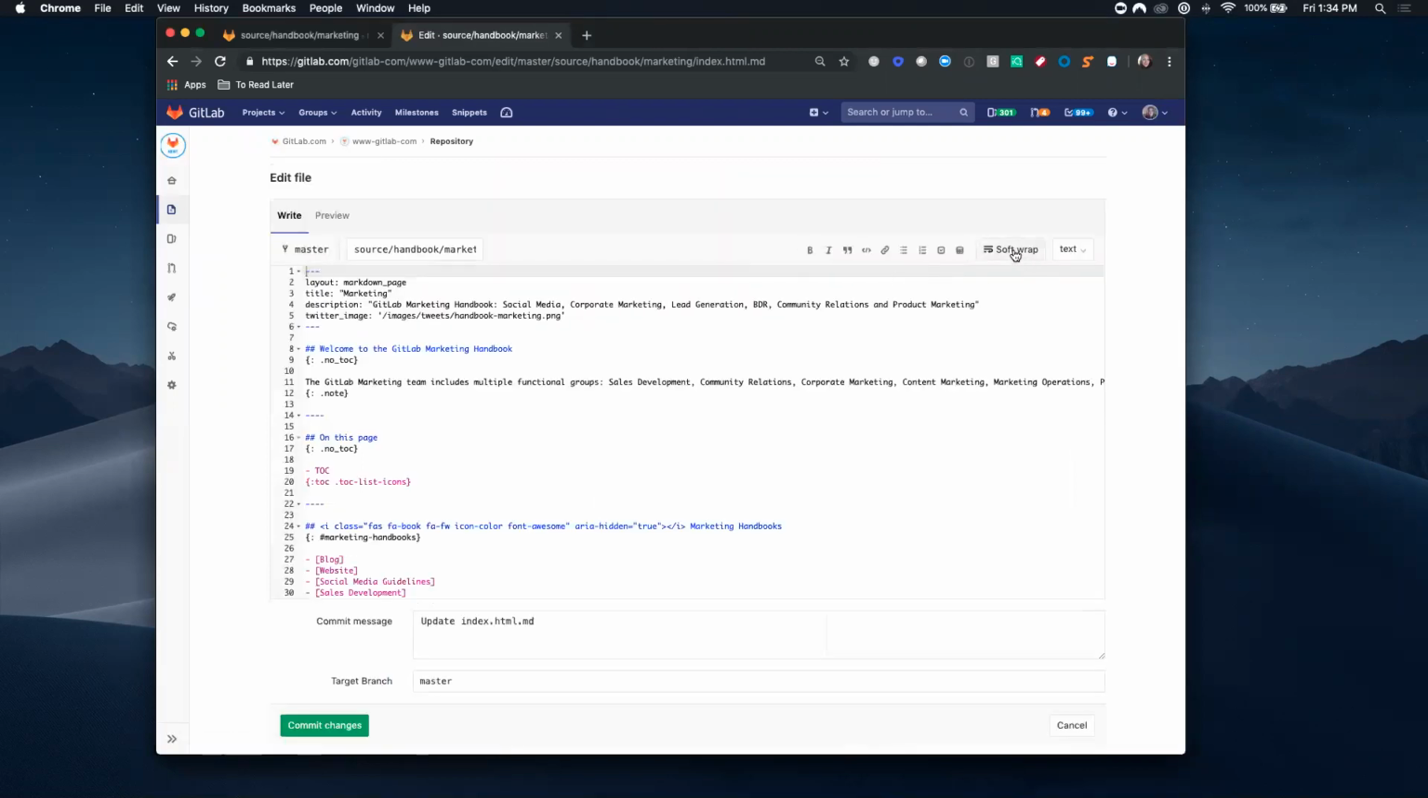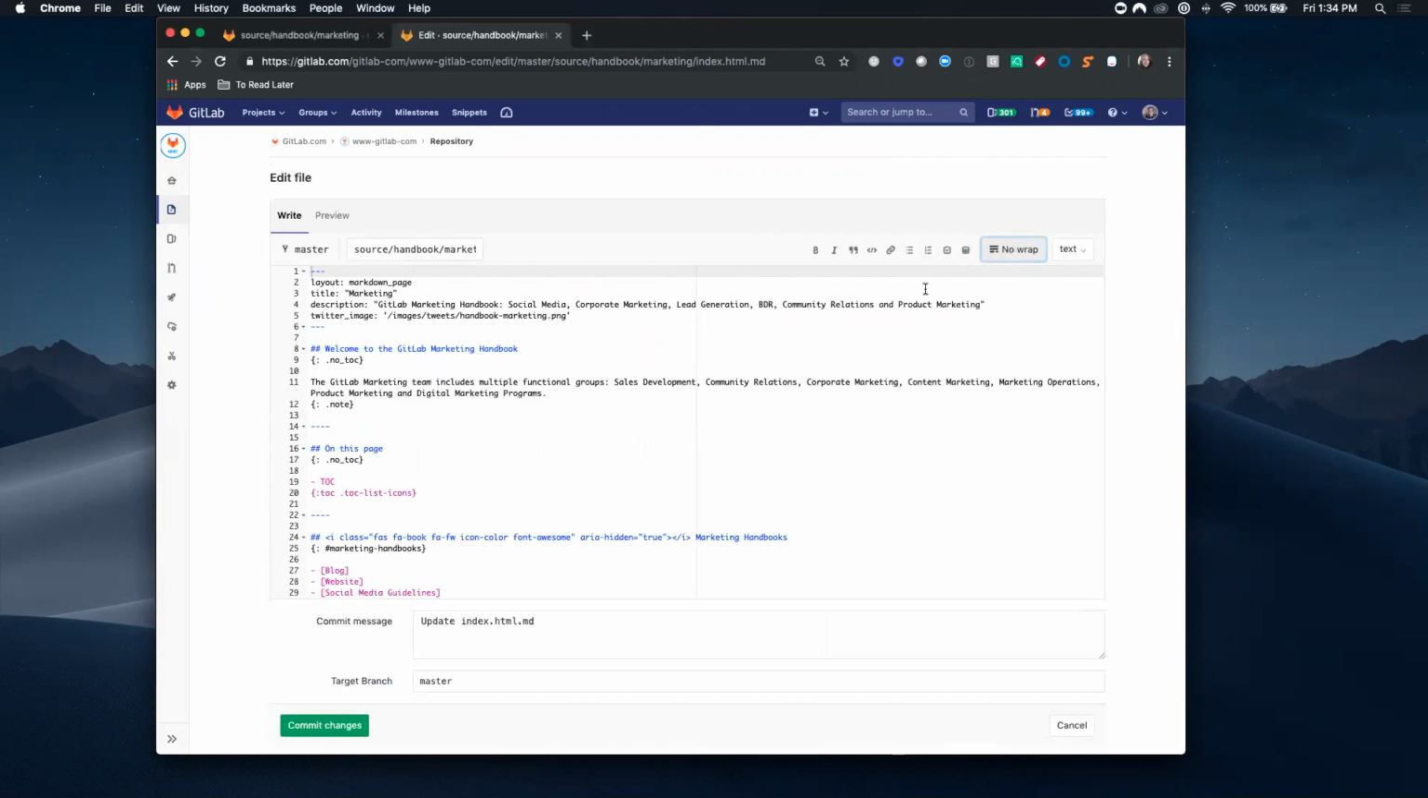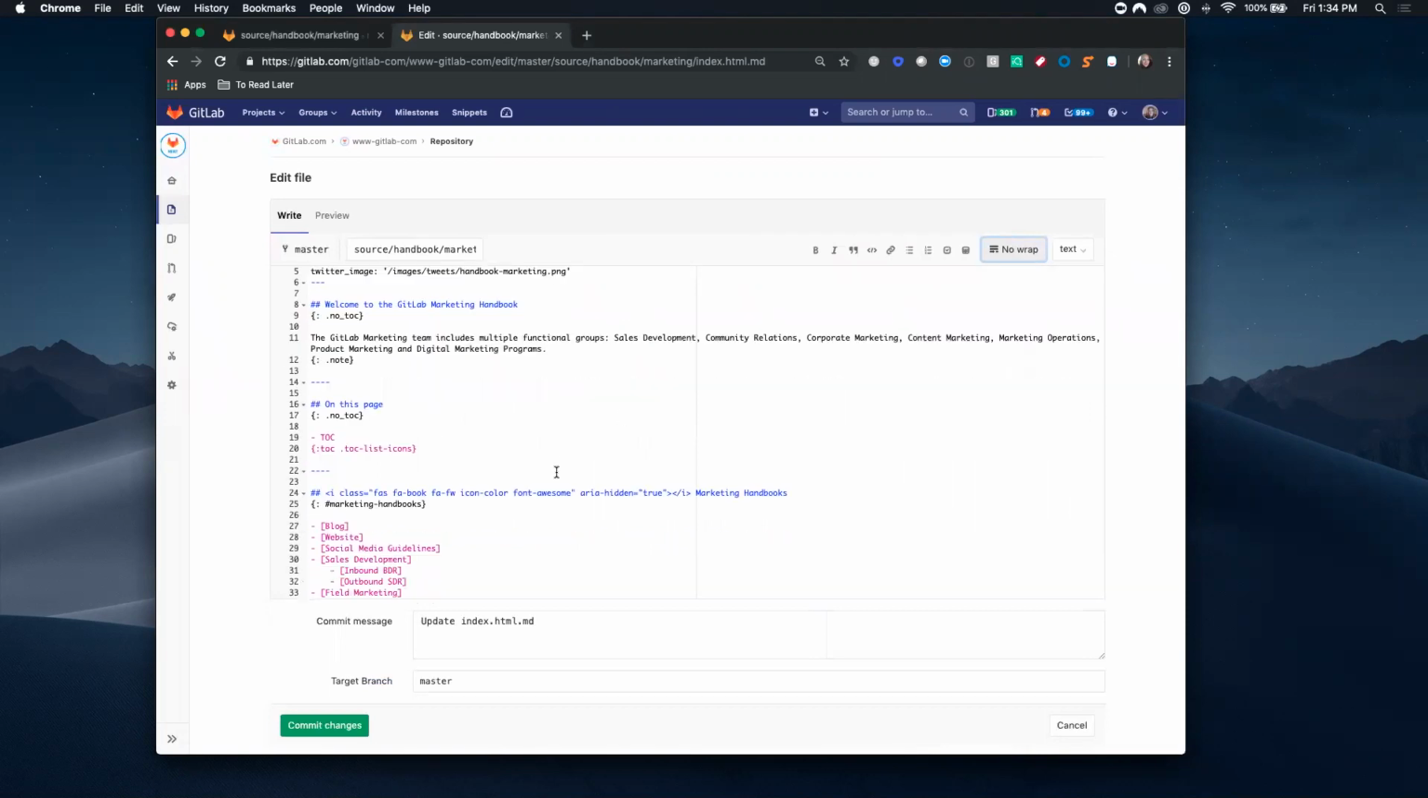And I always soft wrap because that keeps the copy within the confines of the window. So you don't have to scroll to the right to find a line of code. So you just click soft wrap and it keeps it within that window. And so it's easier to work.